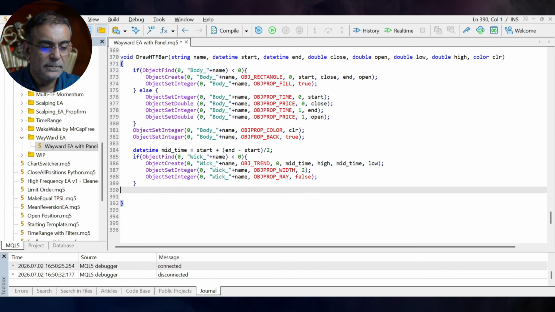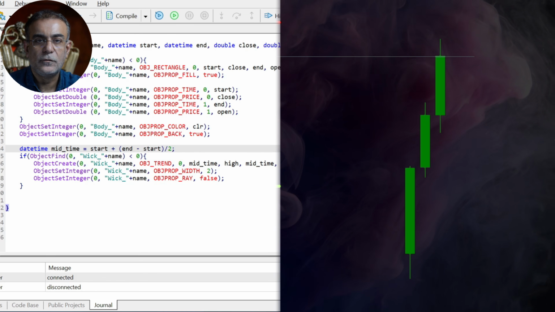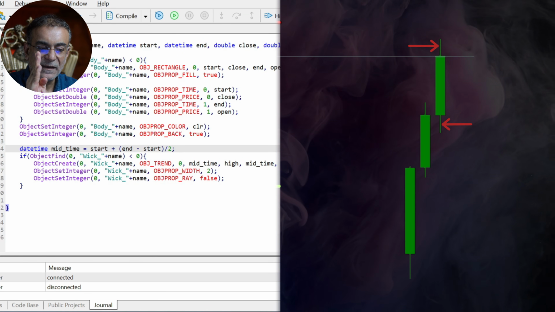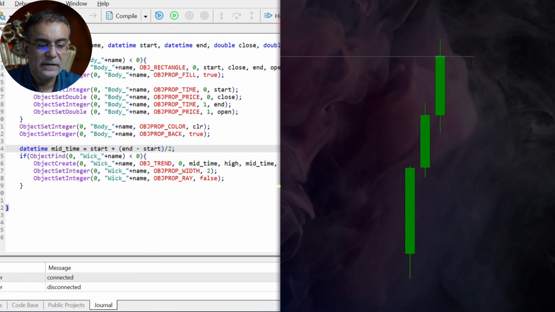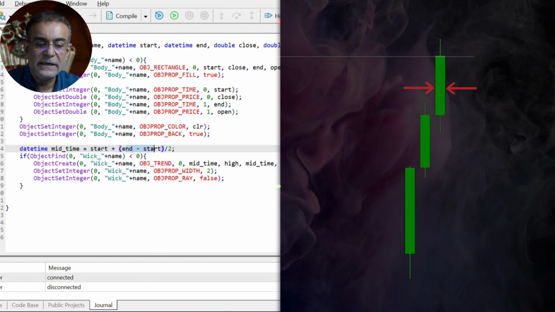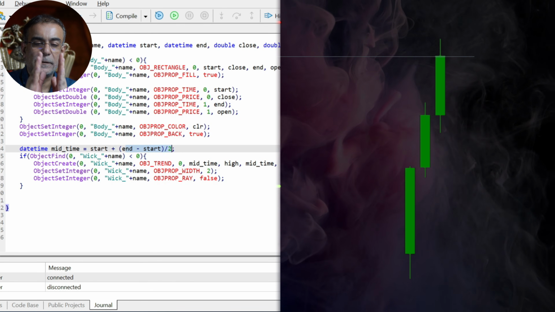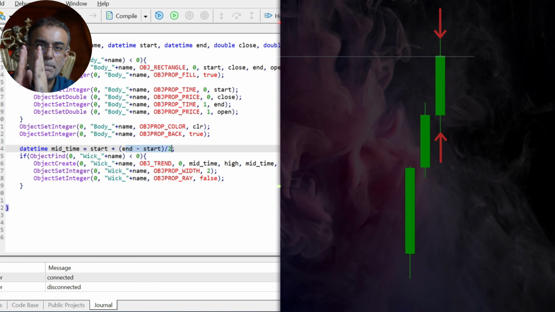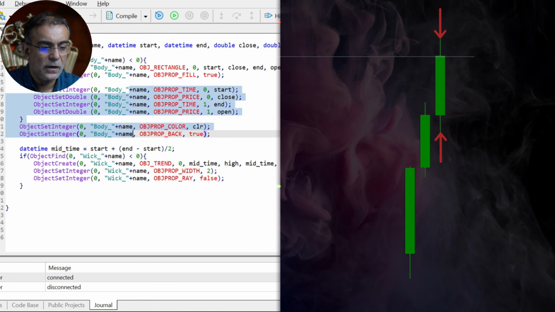Then we're going to create a mid-time datetime variable because we need to create the wick. So it's going to be in the middle. So mid-time is going to be equal to start plus end minus start, divided by 2. This is how we get the middle point of the bar that we have just created or updated above.